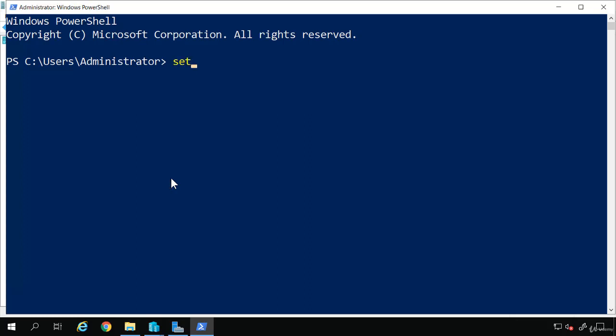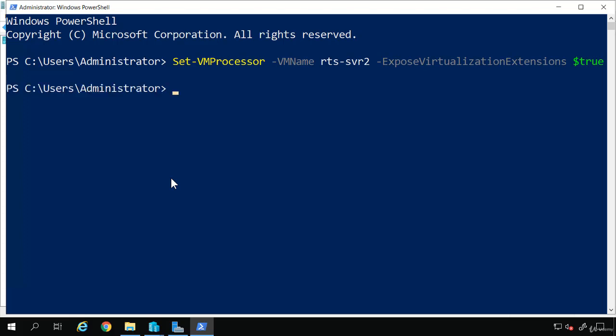The command for that, as we saw earlier, is Set-VMProcessor -VMName. My VM is RTS SVR2. -ExposeVirtualizationExtensions $true. That looks correct. Be sure your virtual machine is shut down. That is the only requirement to run that command. So now I know I'll be able to install Hyper-V on RTS Serve 2.